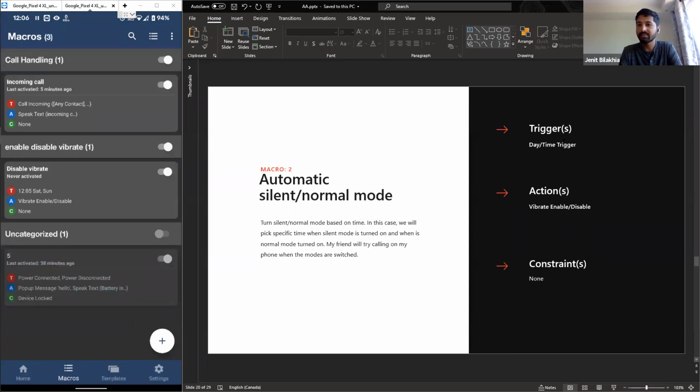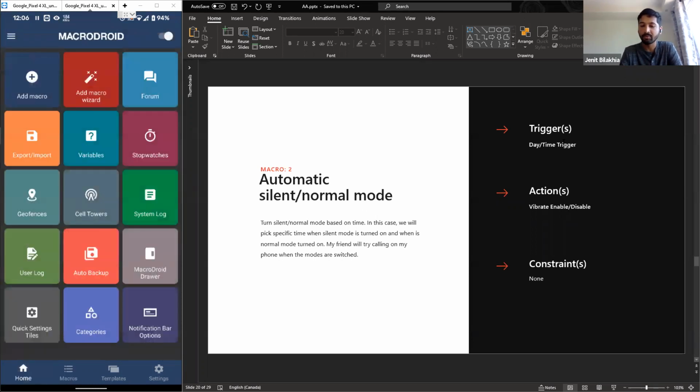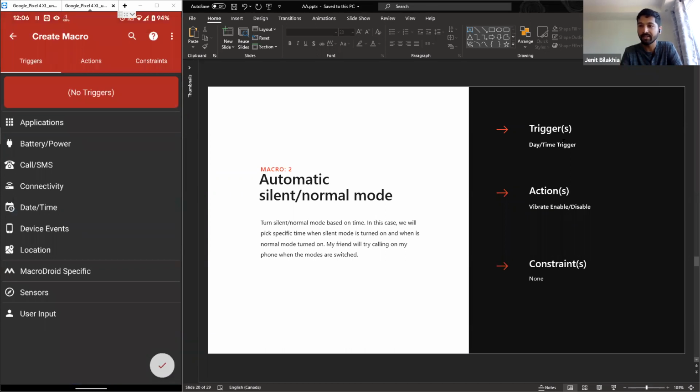But I also want to make sure that at a certain time, the phone goes back to normal mode. So I'll be adding one more macro that allows me to switch back to normal mode. Like it automatically turned to vibrate mode at 12:06, then I want it to be back to normal mode at 12:07. So this is one thing that I can do right now.